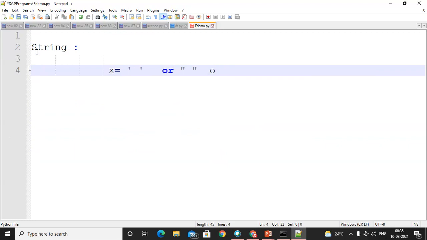Also we can use triple quotes. Triple quotes are especially used for a special reason, which we will discuss. We can use them while doing operations with strings. Let's do the practical so you will get the idea.